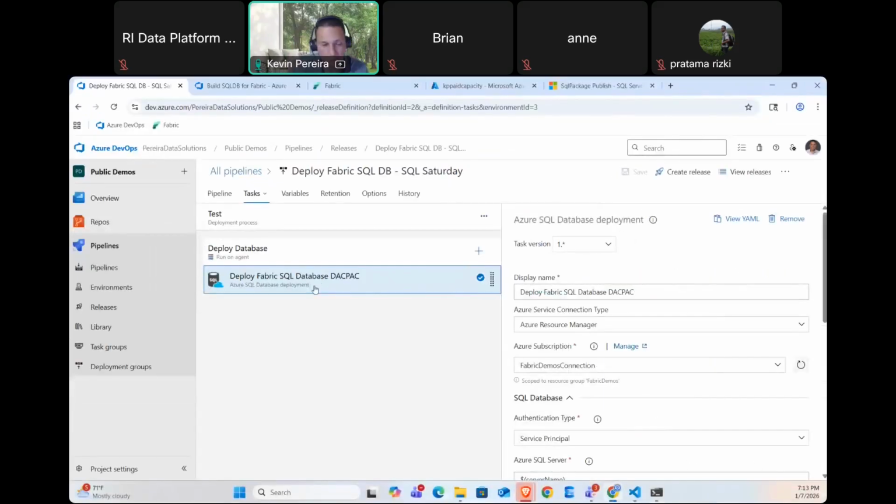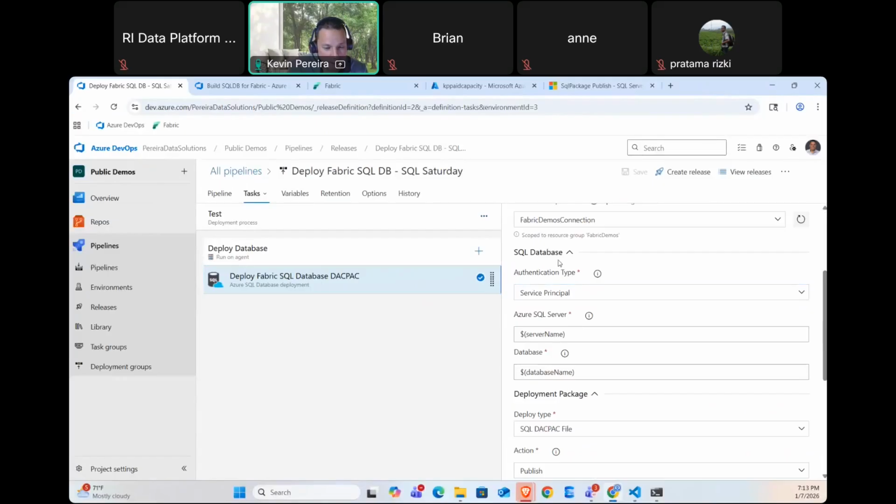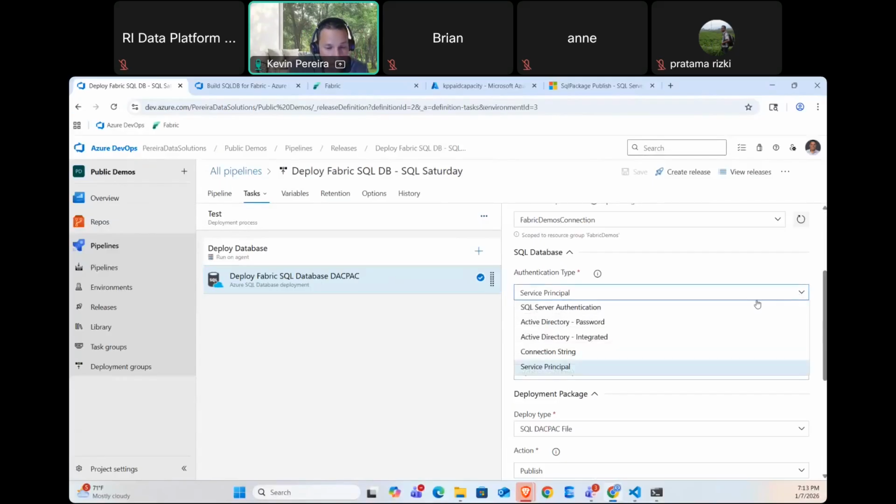Now, remember, it's the same engine, so it works the same way. Here's a caveat: the authentication type. With Azure SQL, you can select other options like Active Directory integrated or even SQL Server authentication. With Fabric, you do the service principal. You can do Active Directory integrated, that's Entra ID, but in an automation setting, you definitely want to be using the service principal.